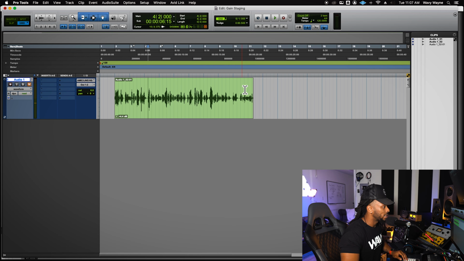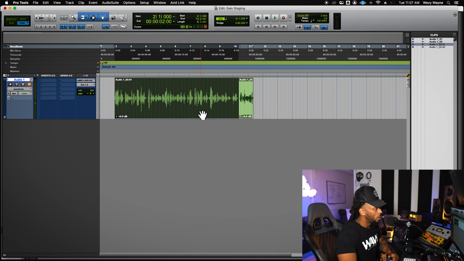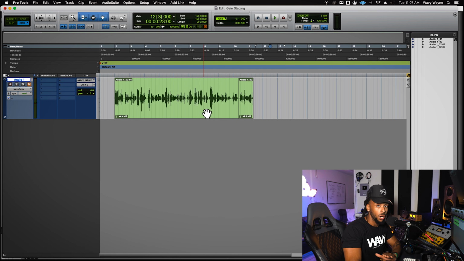Or if you just recorded something and say, hey, this part of the recording just happens to be a little bit too quiet, clip gain will allow me to separate that clip and raise that level up. I just hit the letter B on my keyboard to separate that clip. And now you see I have a more even level across the whole recording.